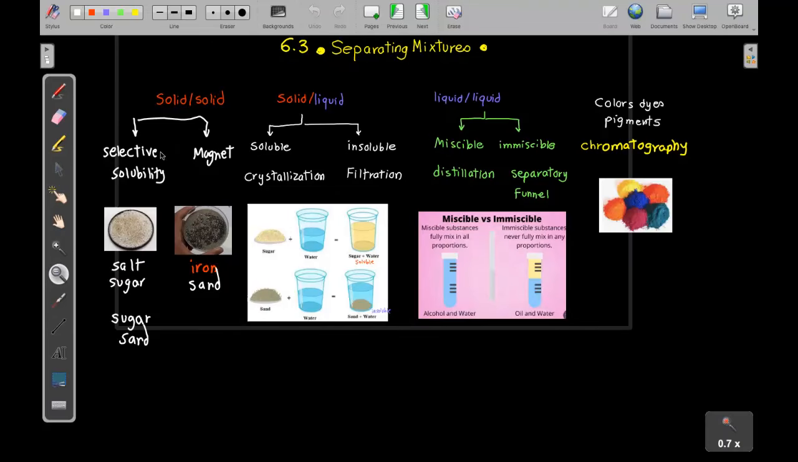For a solid mixture, if there is a magnetic substance, it can be removed with a magnet, like iron and sand. If not, then we can use selective solubility. What about solid and liquid? If it's soluble, we can use crystallization. If it is insoluble, we can use filtration.